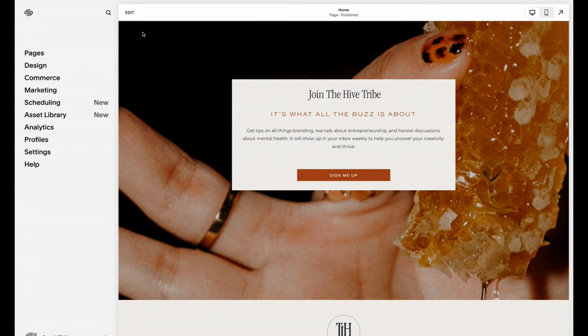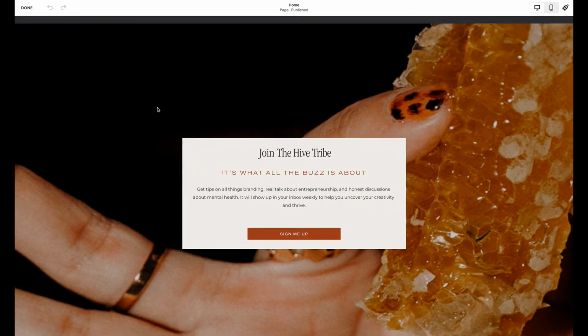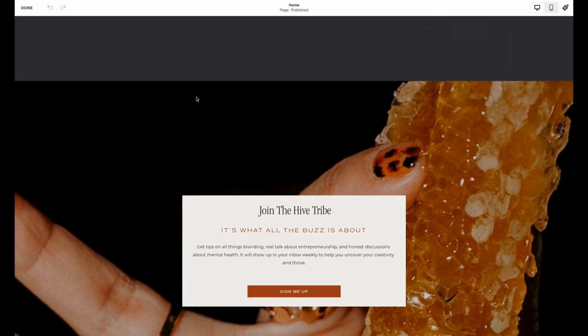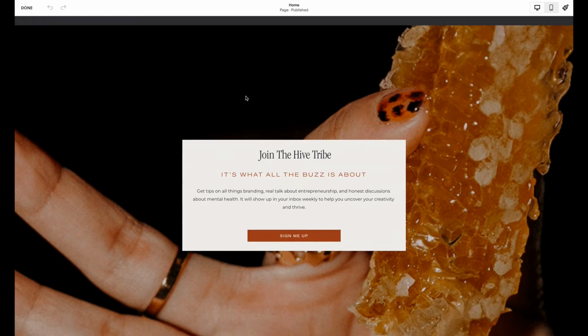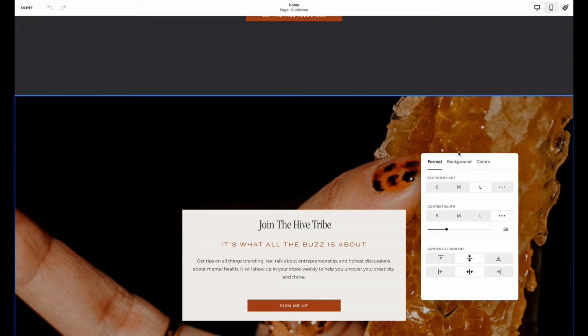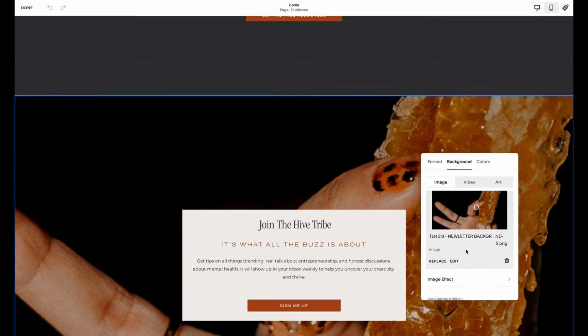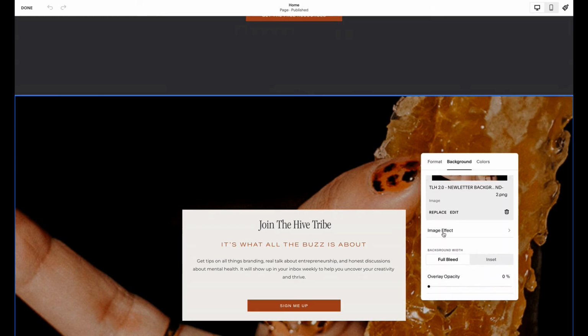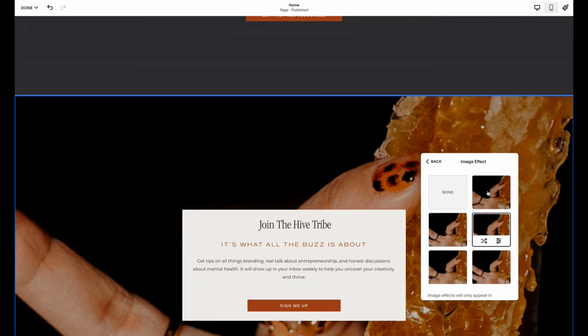So let's go into our edit mode. And you want to make sure that you are obviously over the section that you are wanting to edit. I'm going to hit edit section, background, and what you can do is go to image effect. So you're going to click on that and, they just actually updated this, you can hover over here and it will show you what that image effect will actually look like if you implement it onto your screen.